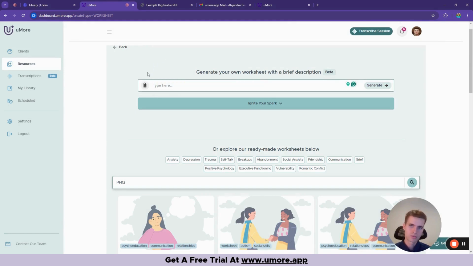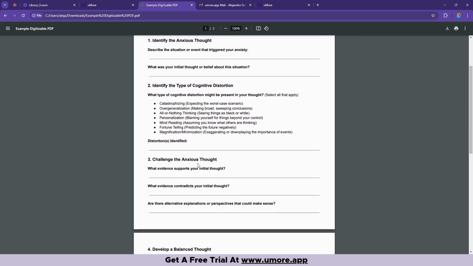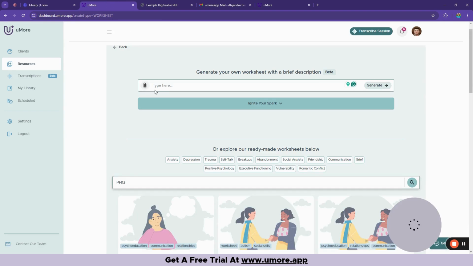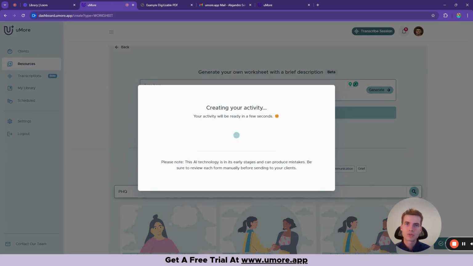However, we also have this really cool tool that lets you upload worksheets. So I actually have an example here. Let's say you have one that you've been using throughout your career, and this is just a standard CBT for anxiety worksheet. We want to get that made. So we just click on the little paperclip, and I'm going to upload it. As you can see, it's now been uploaded from my desktop. You don't have to say anything, click generate, and it's going to translate exactly what you had on that worksheet in a digitized, interactive version for you to send to your clients.